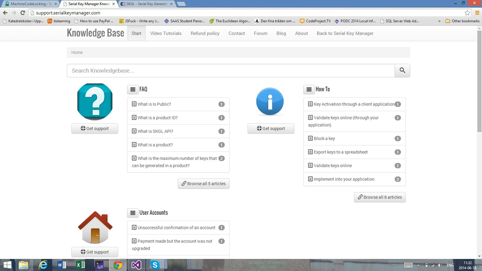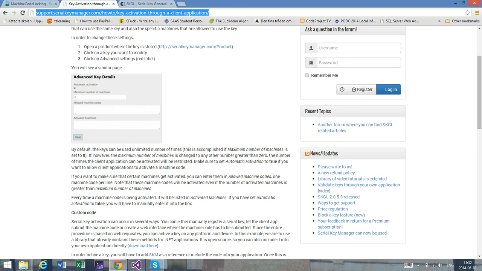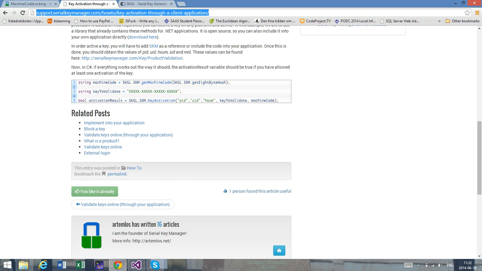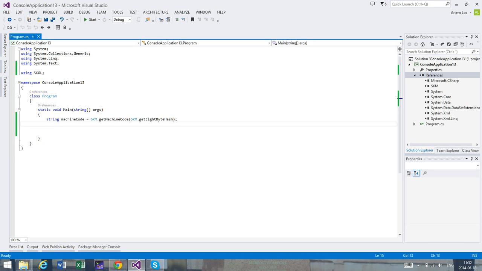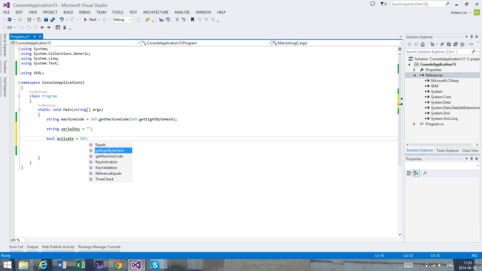Now, I'm just going to open the article that contains the description, and please feel free to have this article open when you work with this tutorial. Now, what we have to do is collect the serial key we want to validate. So serial key is equal to the key, and actually we can type it in later, so we don't need to do it now. And the third thing is that we create a new variable, a boolean, called activate, and we use this library.